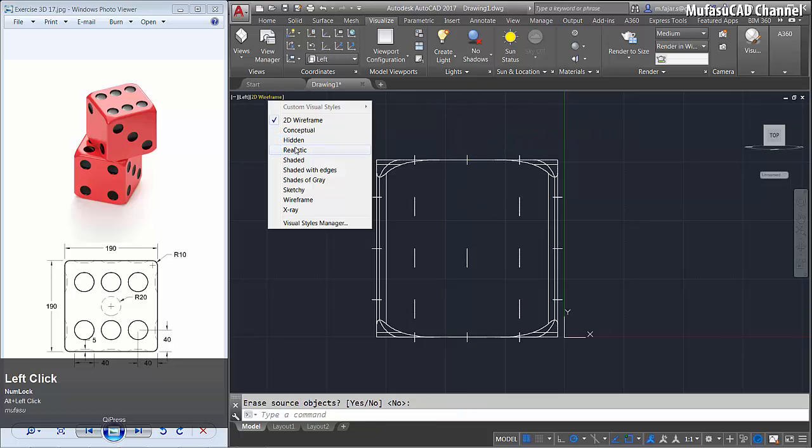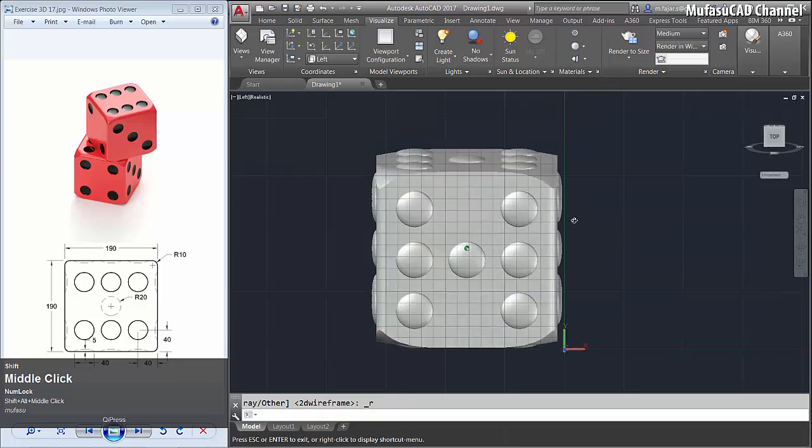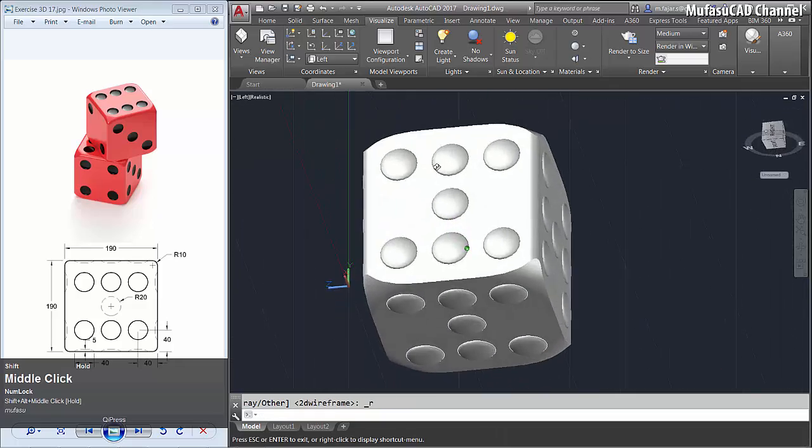Change into realistic view to view the object. Okay, you can see the result here.